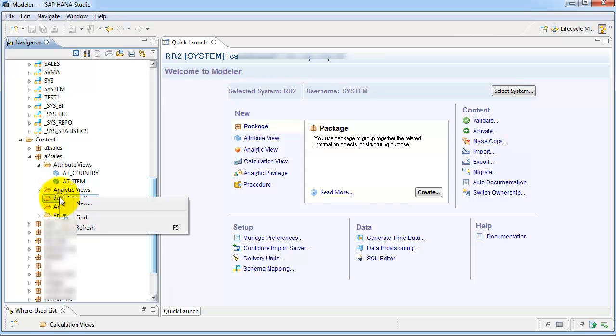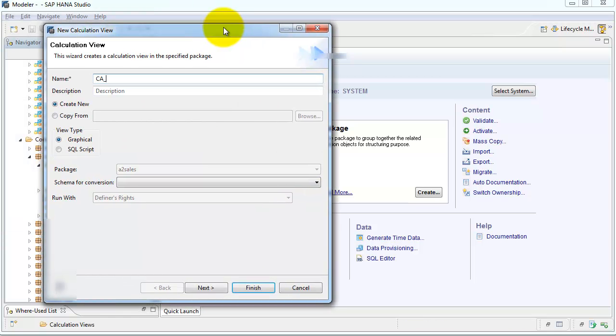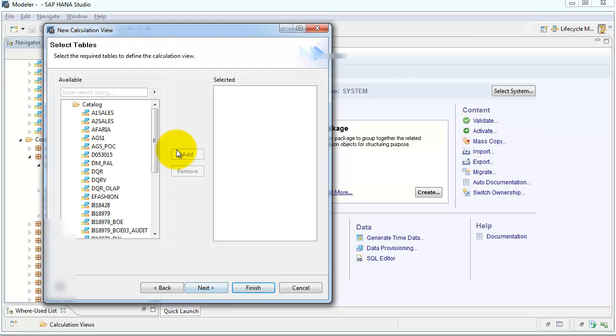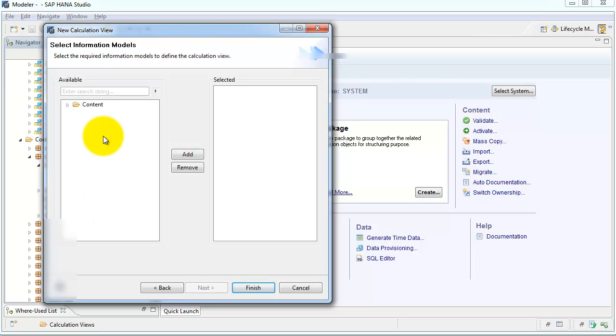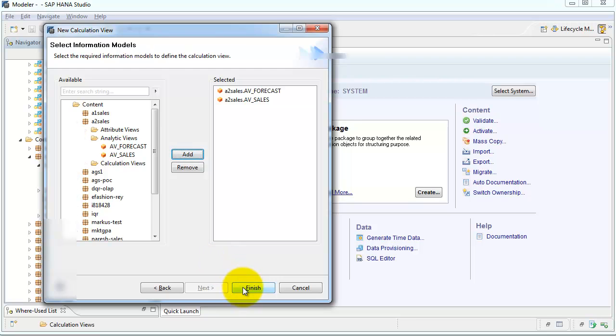So here you go to calculation views, say new. Okay, here it is. CA forecast and sales. Okay, next it says select the tables. Ideally I don't need any tables here. I have my analytical views and calculation views. So I'll go to the information model. I'm going to go to A to sales. For now I'm taking only the analytical views. Add, finish.